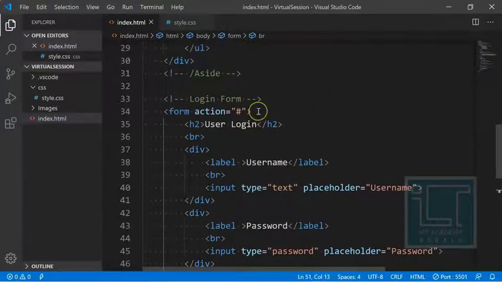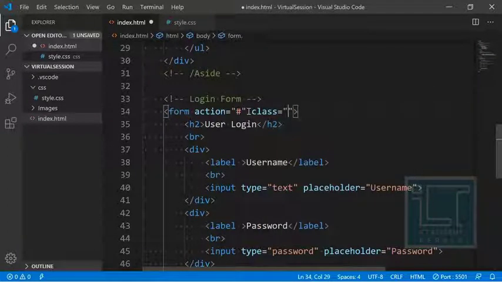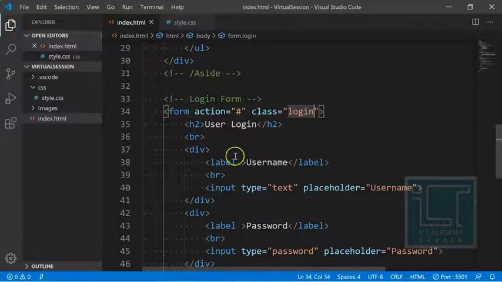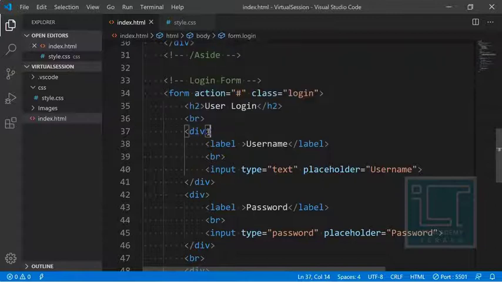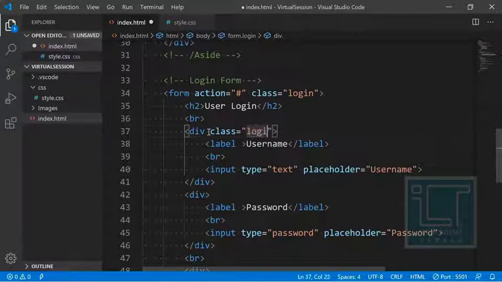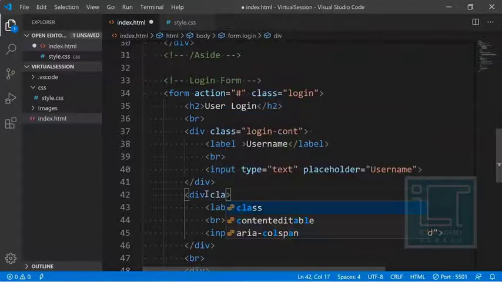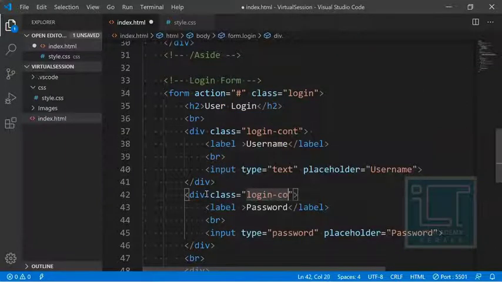Before that, one thing I forgot is to give the class names and everything. First of all, I'm going to give the whole form a class, that is a login class, and then I'm going to give the username and password the same class name, that is, login contents. The same class name I'm going to give in the password also, a class like login contents.